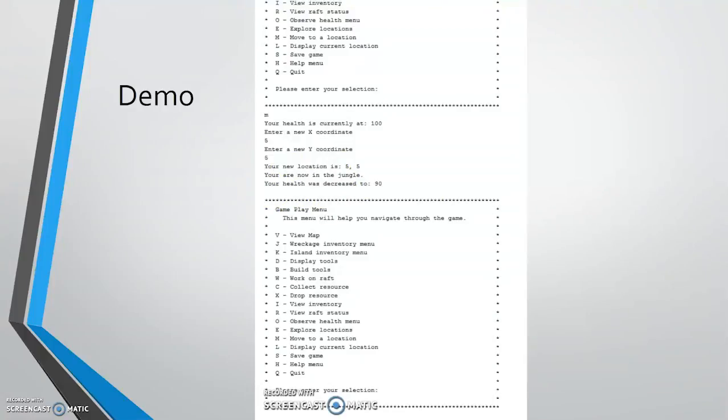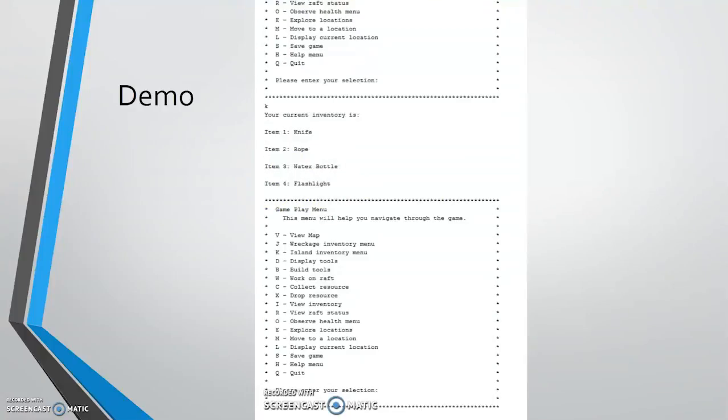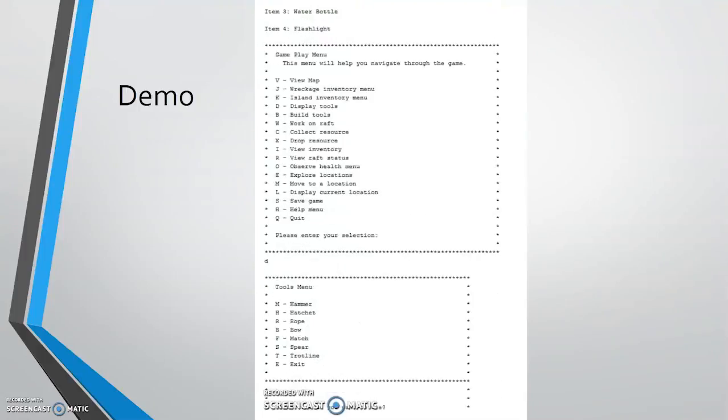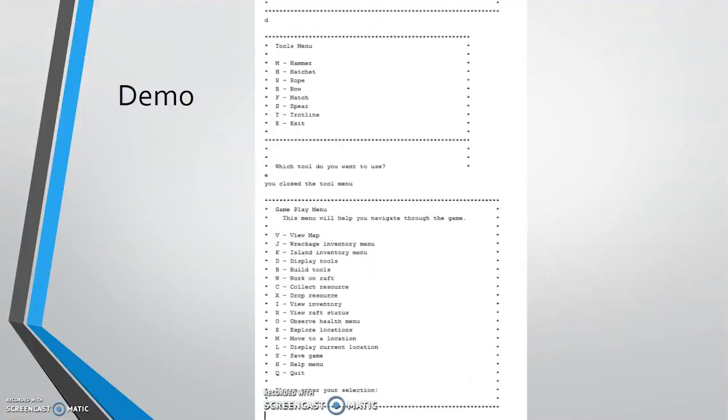From here, we can just check our inventory. We have a knife, rope, water bottle, flashlight, different stuff like that. We can also check some of our other menus. We have the tools menu, where we can see what tools are available, different things like that. We can exit back out to the gameplay menu, and that's what we were able to get done so far. It was great working with the team, and I really learned a lot through implementing some of these practices. So that's what we were able to get done.